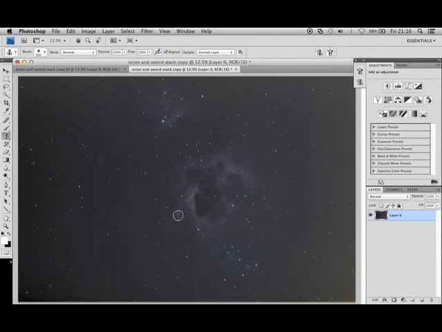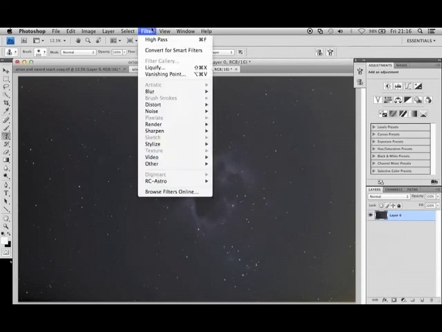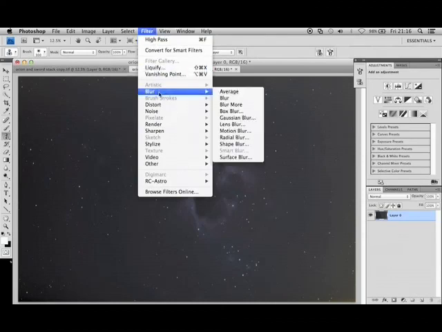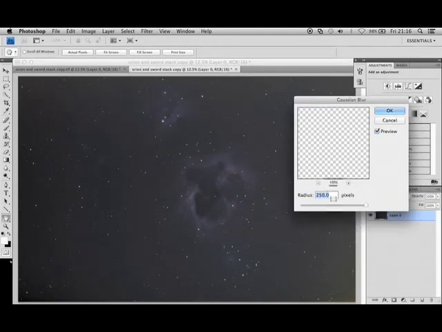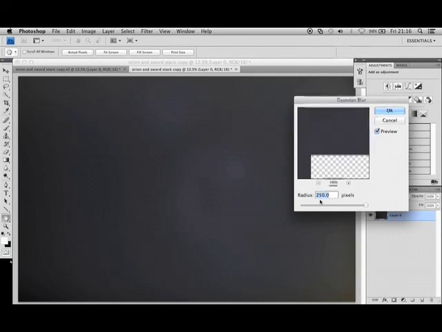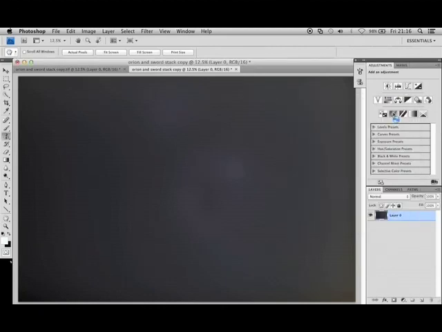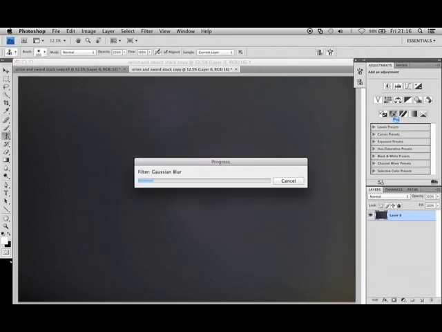So, once we've got rid of all of those bright spots, go to your filter tab, go to blur, Gaussian blur, and I've got it set to 250 of radius, which basically just completely blurs everything. It just leaves us with the gradient. So hit OK. Wait for it to do its thing.